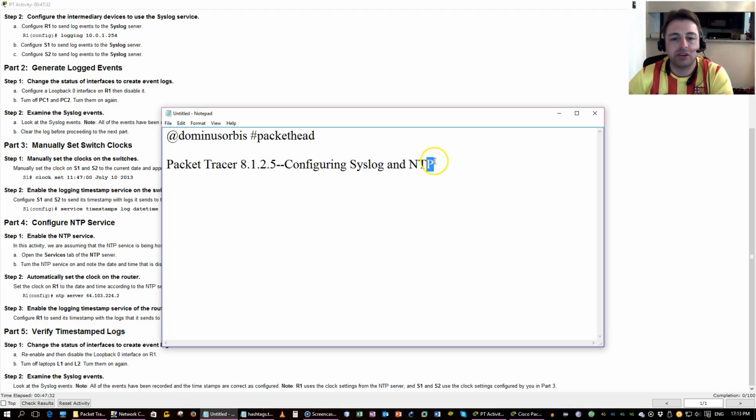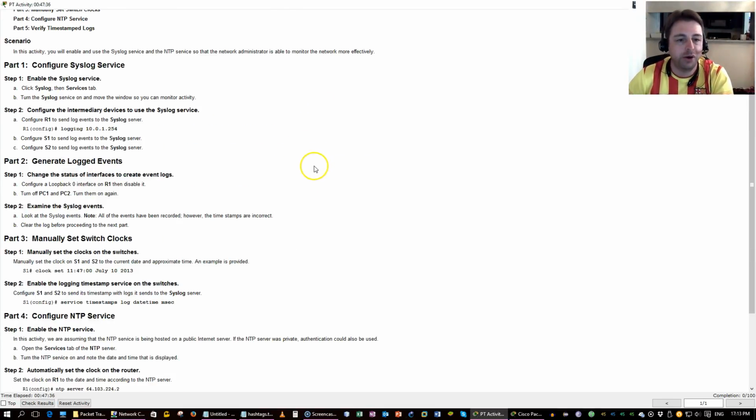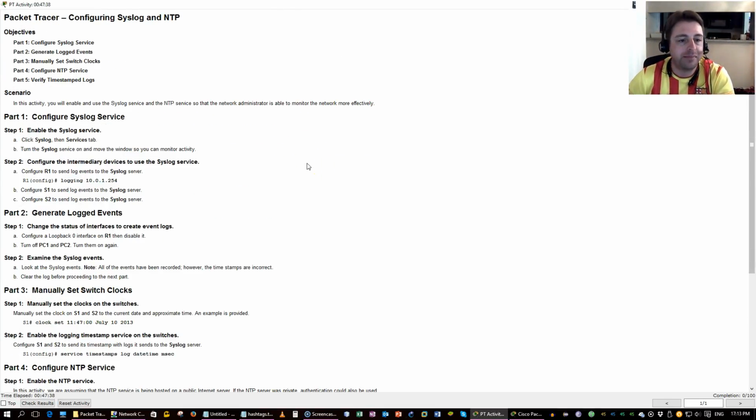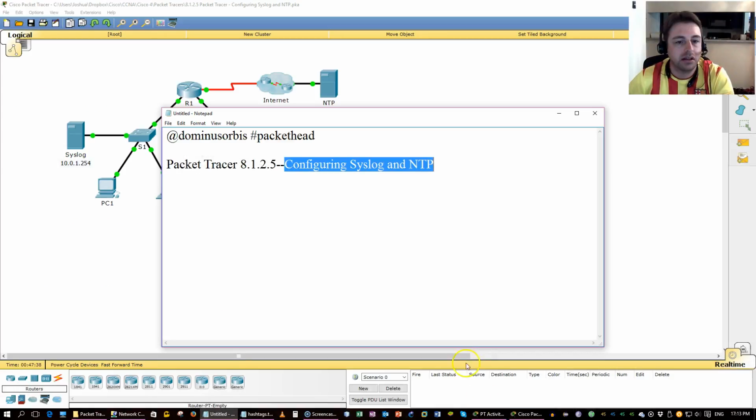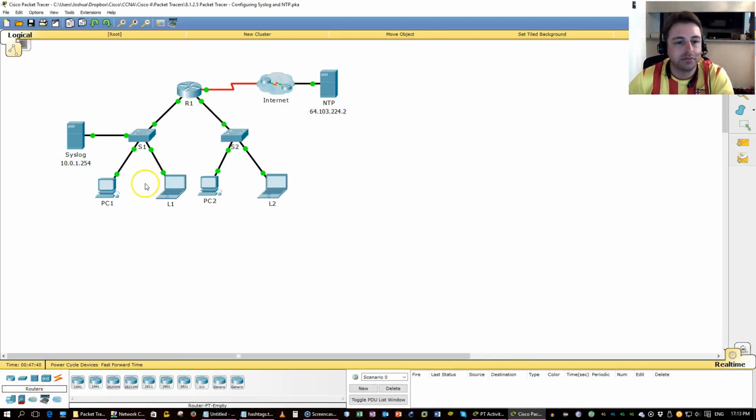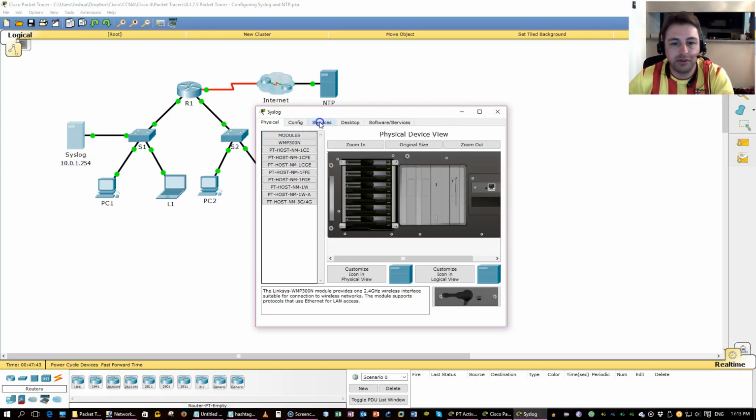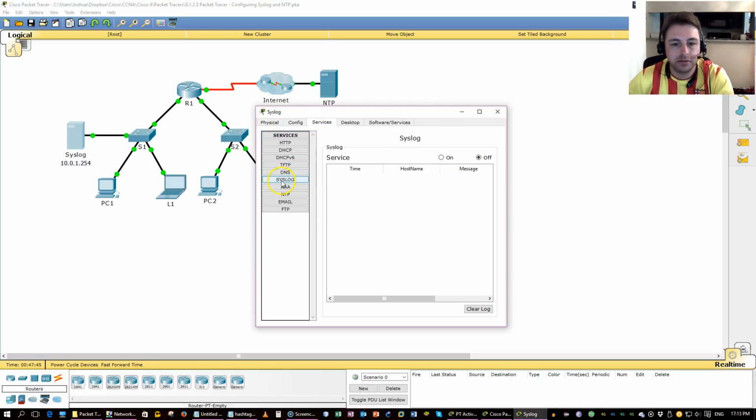Packet Tracer 8.1.2.5, configuring Syslog and Network Time Protocol. Let's go ahead and get started. This lab is extremely easy because it tells you everything to do. So let's click on the topology, click on Syslog, going to enable the service. On.